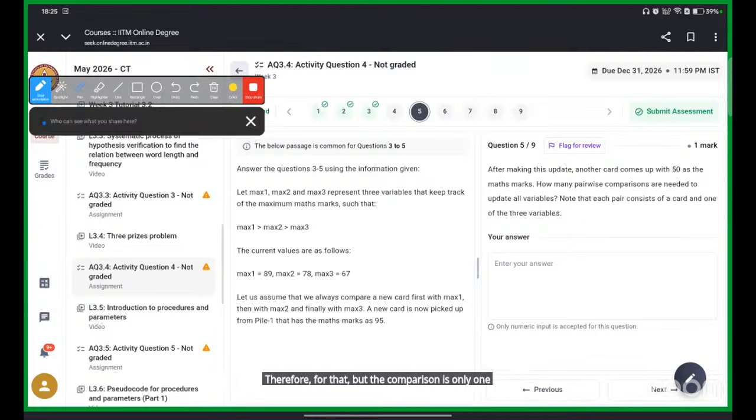Is it? So here in this question, I think there will be one comparison, because the given mark is less than max one. Or it will be max three. How is max one less than the given mark? The given marks is less than max one, that's what I'm telling. Max one is 95 here. One time comparison, value one.